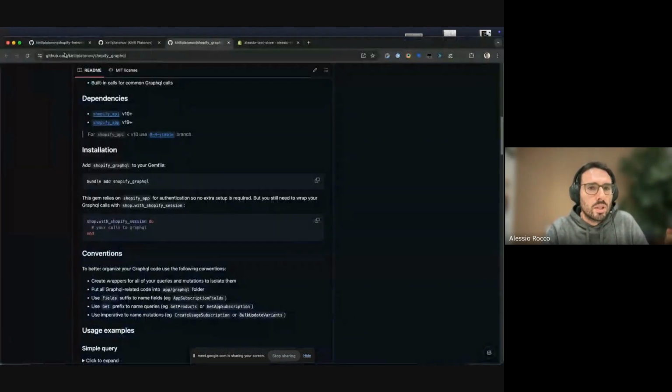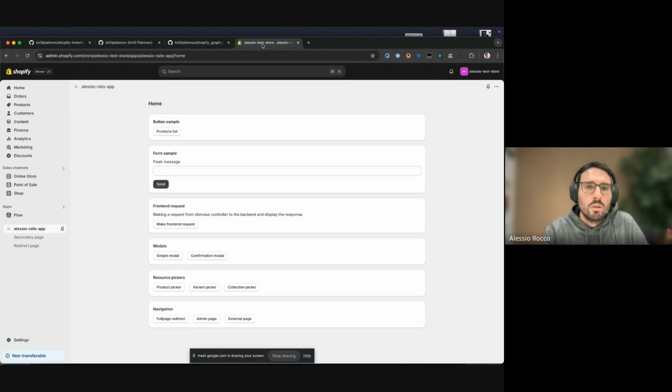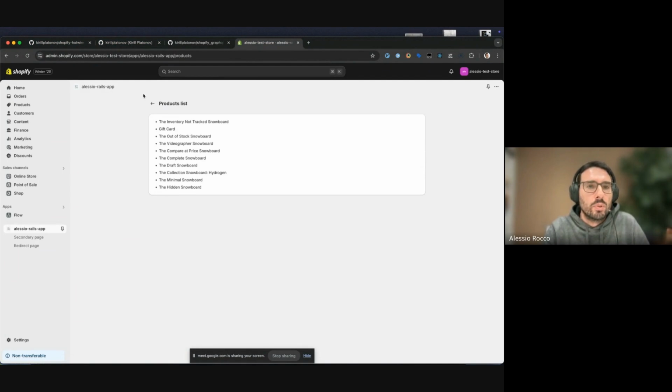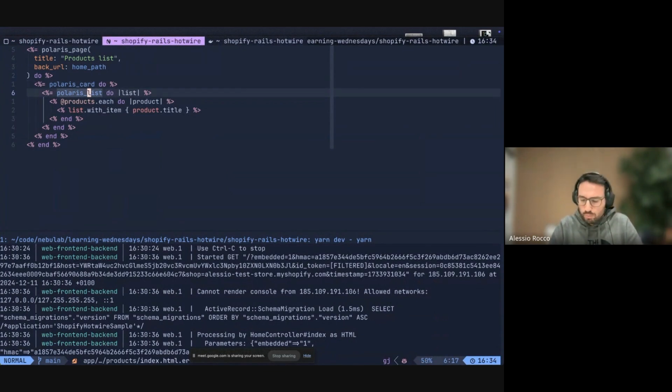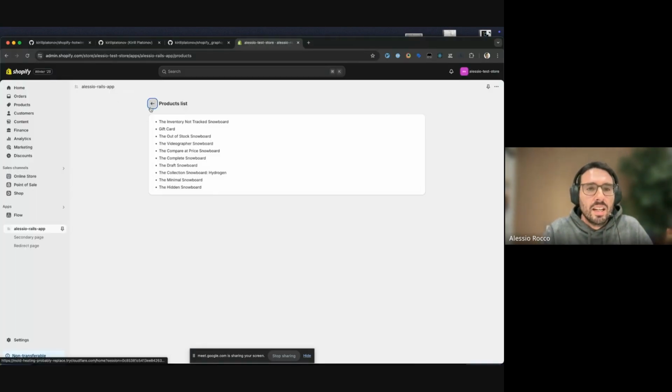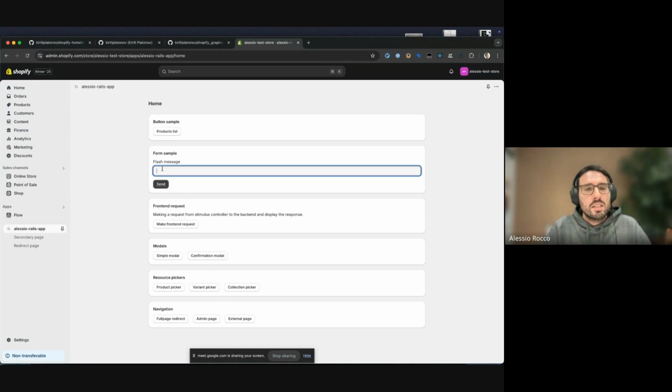You have the back URL. So this uses the Polaris page. And here we go back here on the application. This component is basically the page, and you can go back. This is the product list that we have here. Nothing special, but it's good. And I think creating components in this way is easier than creating them with React. And the second part is the flash message. The flash message allows you this.